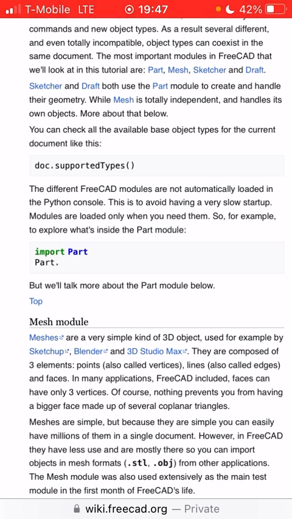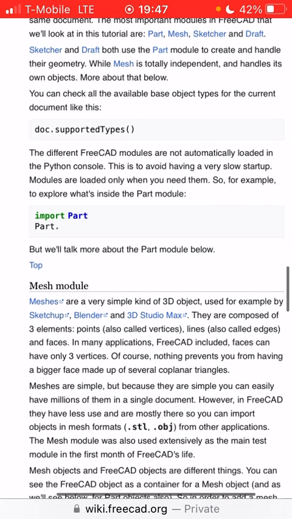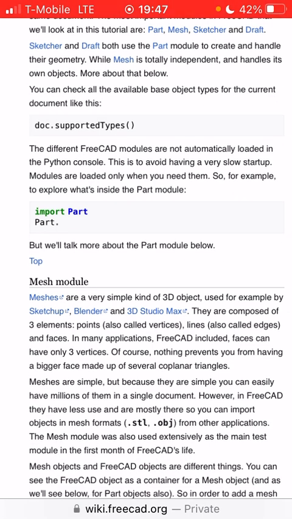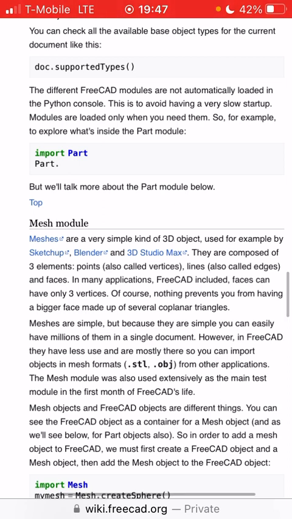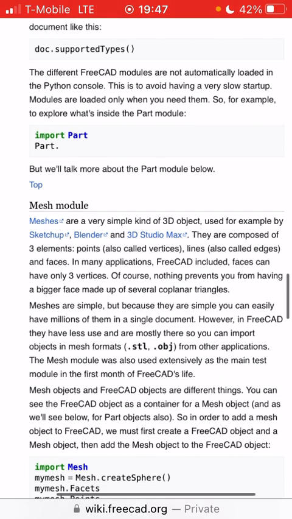The most important modules in FreeCAD that we'll look at in this tutorial are Part, Mesh, Sketcher, and Draft. Sketcher and Draft both use the Part module to create and handle their geometry, while Mesh is totally independent and handles its own objects. More about that below. You can check all the available base object types for the current document like this: doc.supportedTypes().